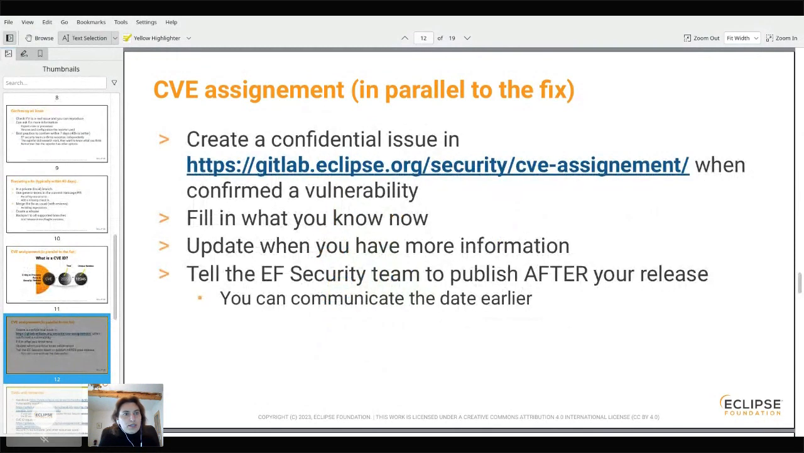When your project wants a CVE number for an existing issue that you have confirmed, create a confidential issue in the CVE assignment tracker on GitLab. You can do it when you confirm the vulnerability. The issue is confidential, so only the security team and you can see it. Fill in what you know about the issue at that point. You can always update it when you have more information.